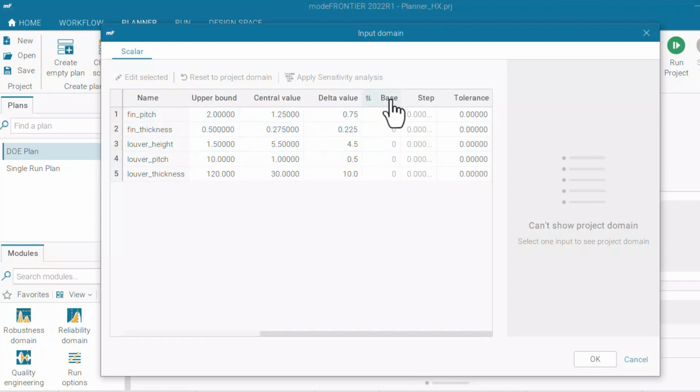Finally, base and step values. These two are currently grayed out because we have said that these are continuous variable types. Therefore, there is 0 base, 0 step. If it was a discrete variable, you will see step size being clearly mentioned and a base value, which is how many possibilities are there for that variable. They will be listed as base. So with that, the variable setup is complete.